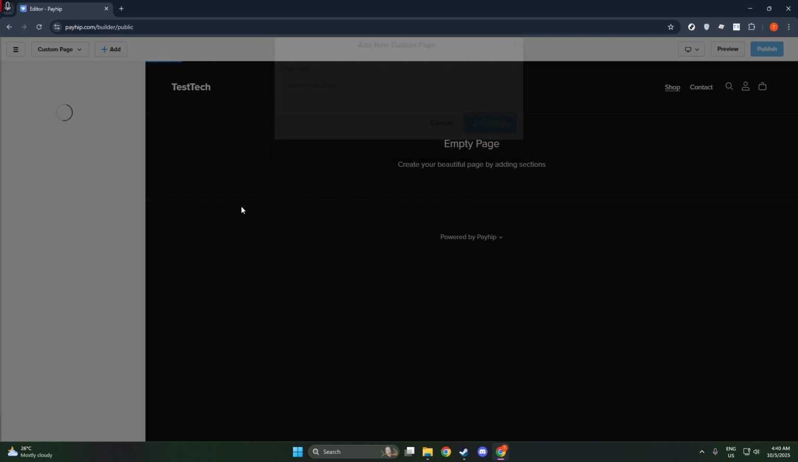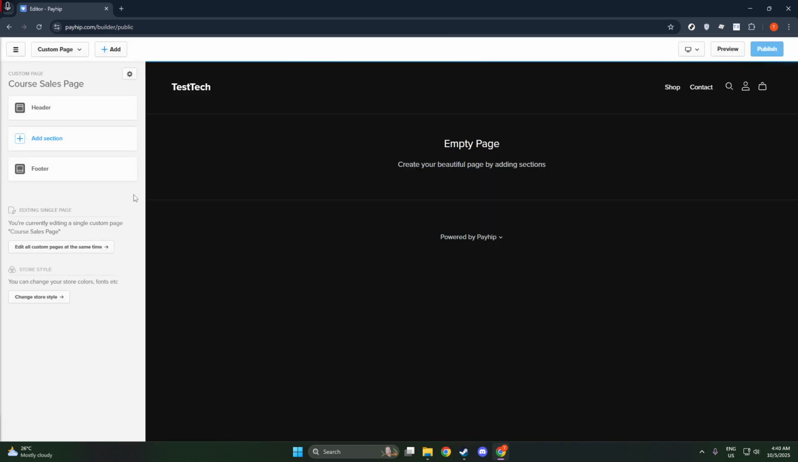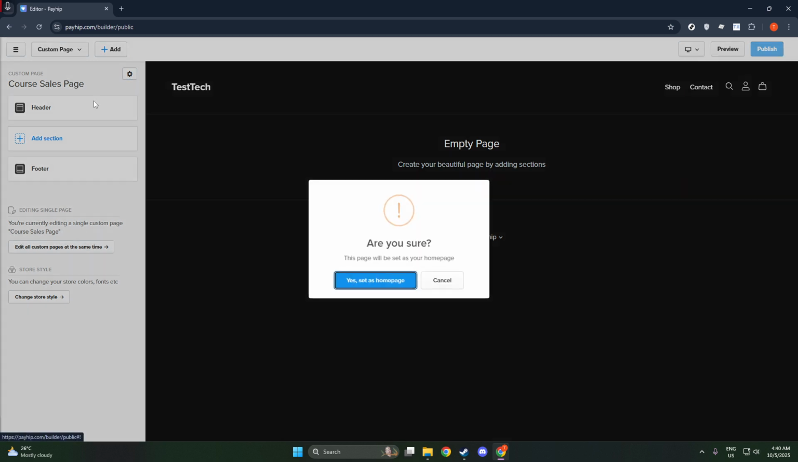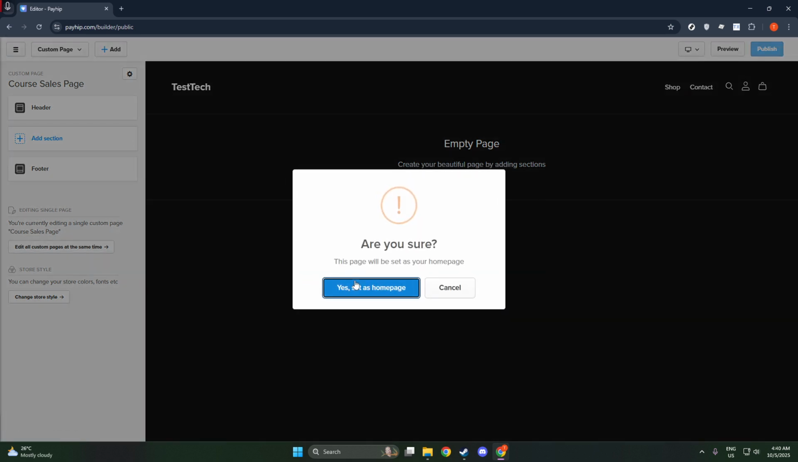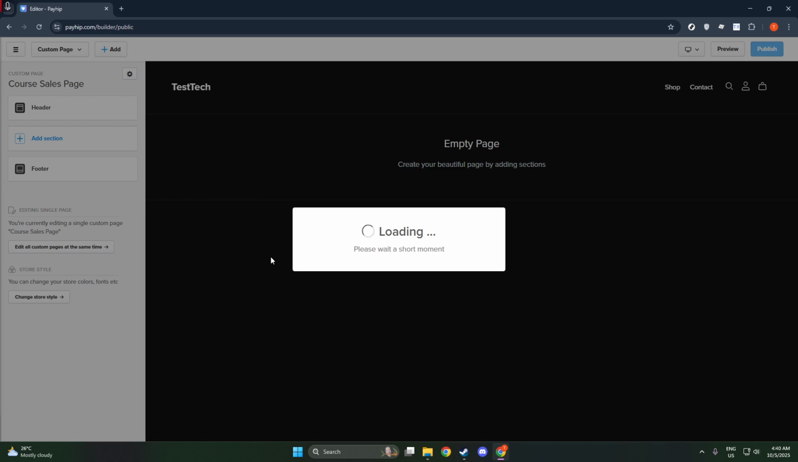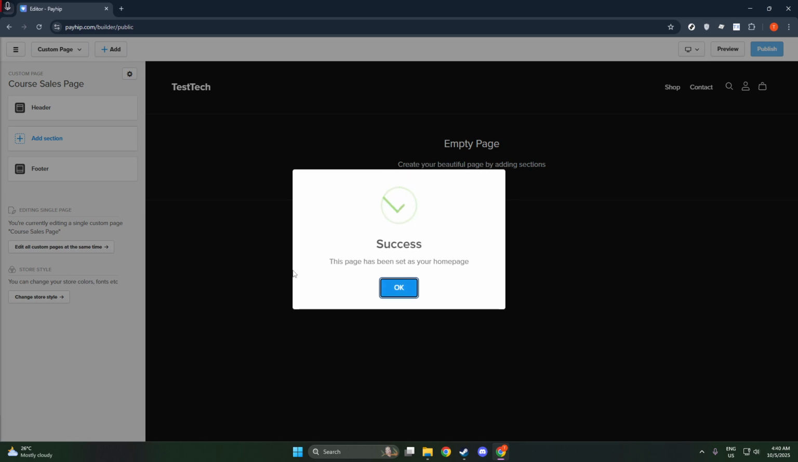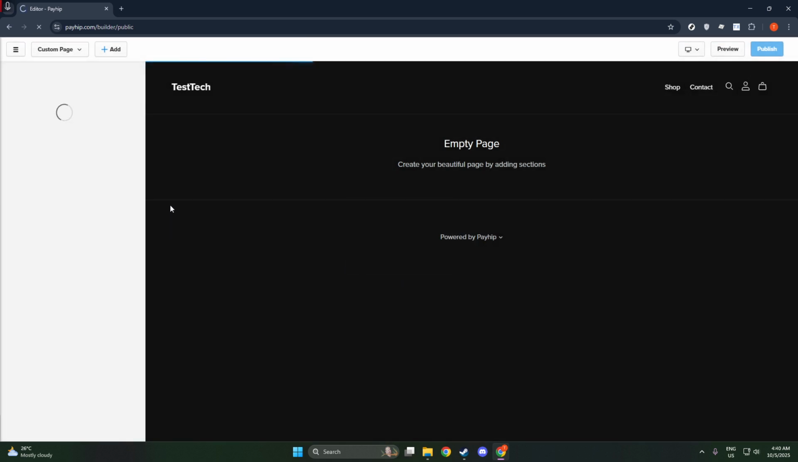Now, if you intend for this page to be the first thing your visitors see, consider setting it as your home page. Simply click the settings or gear icon next to the page and select Set as Home Page. This step is optional, but could be beneficial depending on how central the sales page is to your offerings.